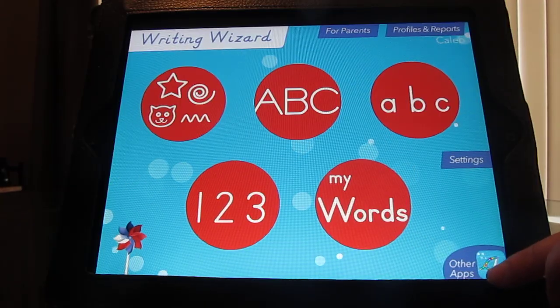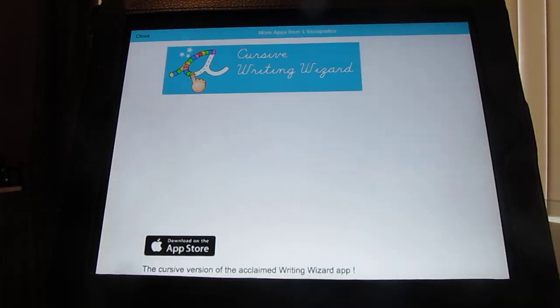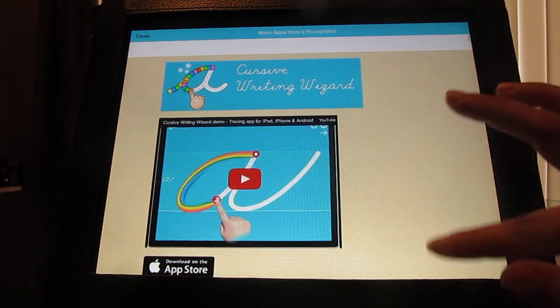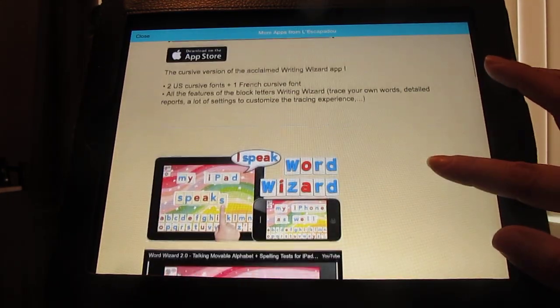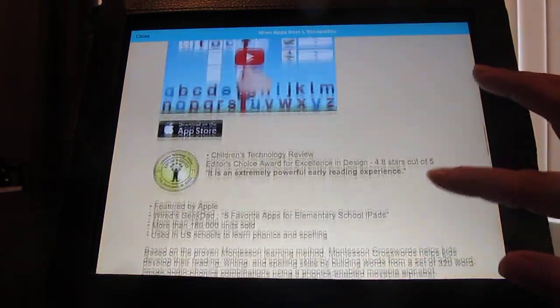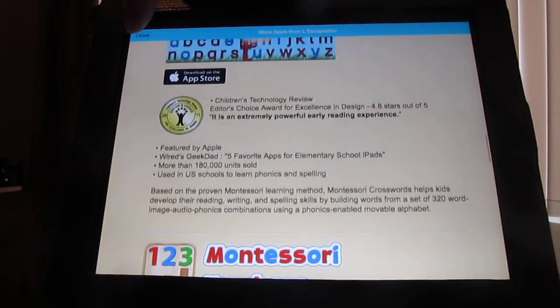Of course, you have other apps by the creator down here. Again, you need to enter in the answer in order to make any changes. And one of the apps is a cursive writing app. And it just shows you different educational apps that your child might enjoy.